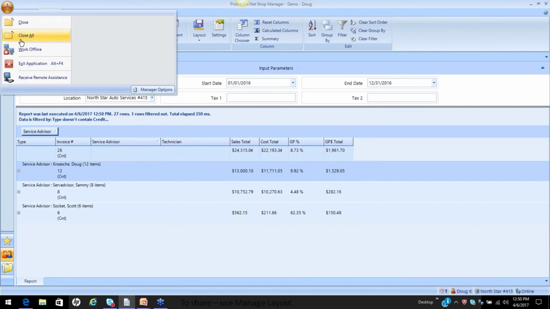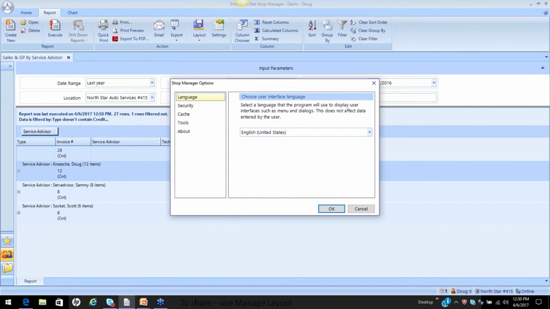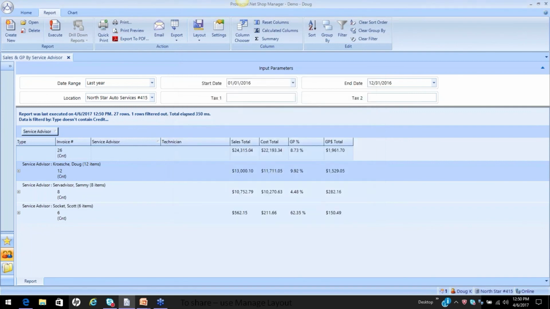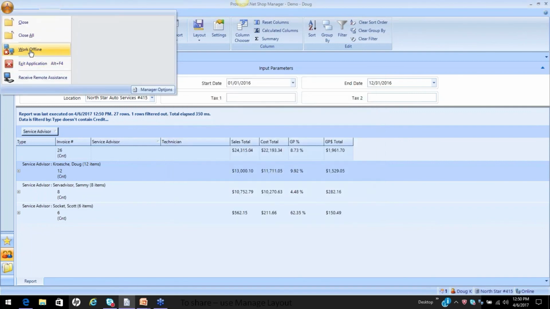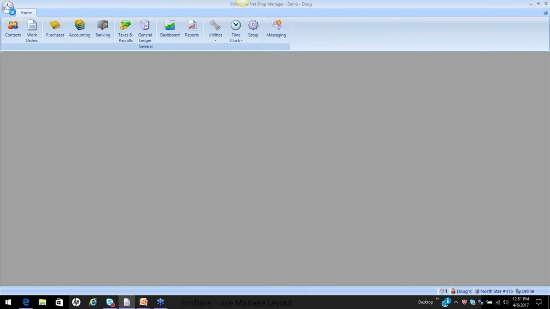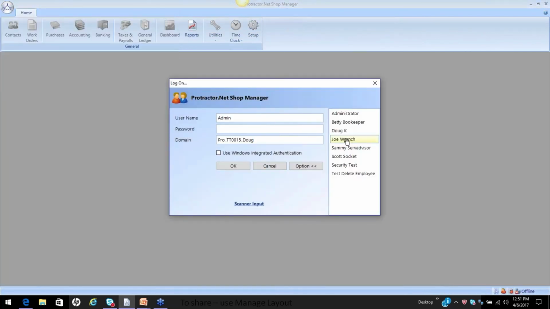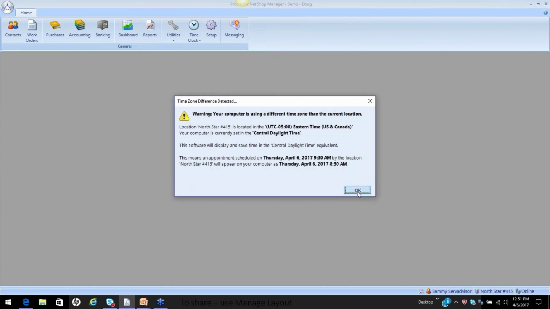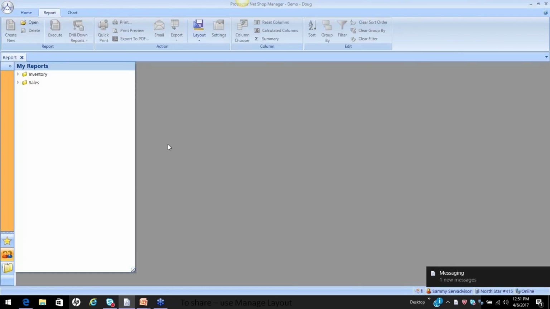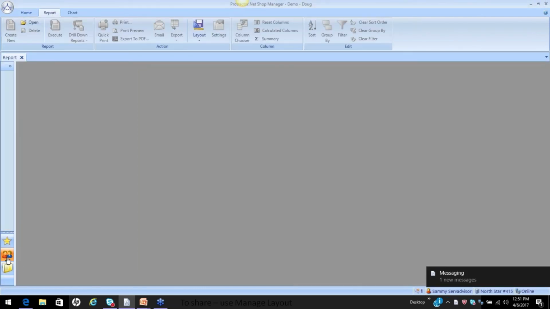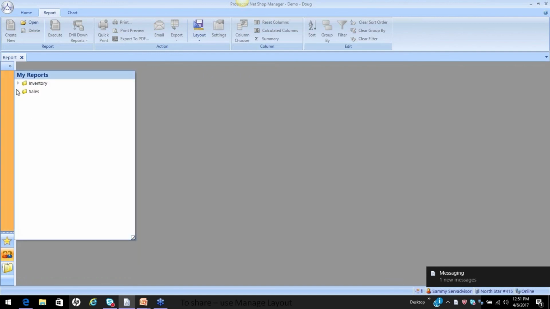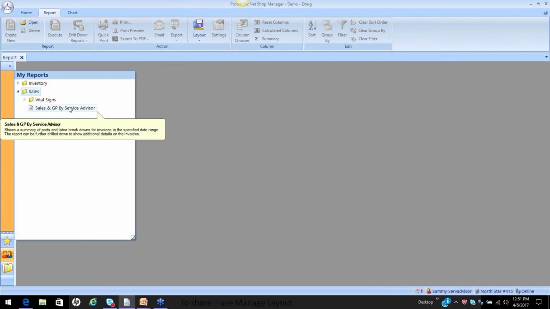And if I were to log in as them, okay, now let me do this. Let me just quickly do a log off, work offline, and we'll quickly go back online as Sammy Service Advisor right here. Okay, Sammy's going to have access to those reports that I just built. Under My Reports, okay, Sales, so there you see the report, right?